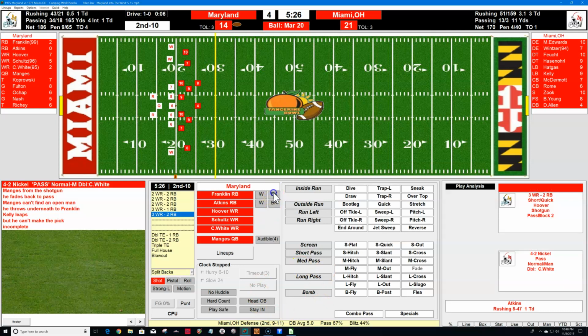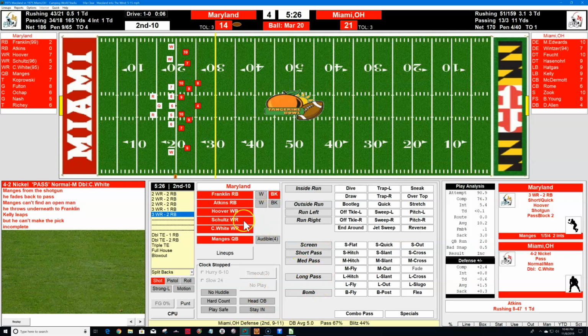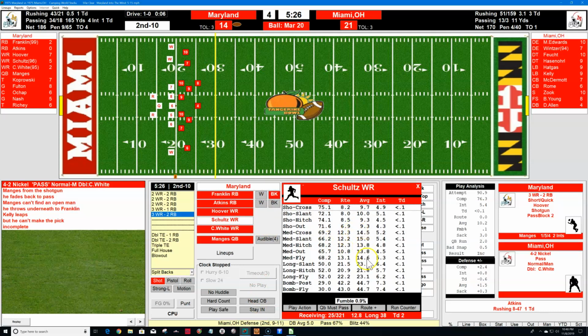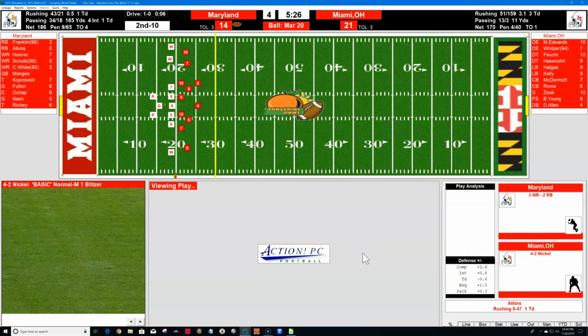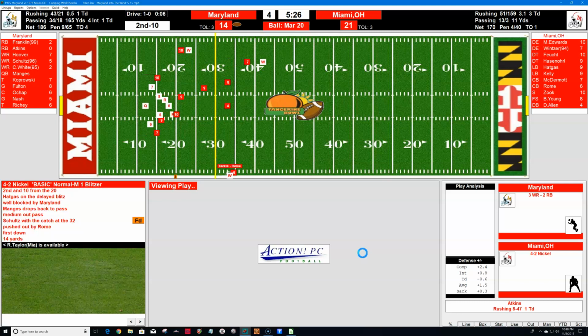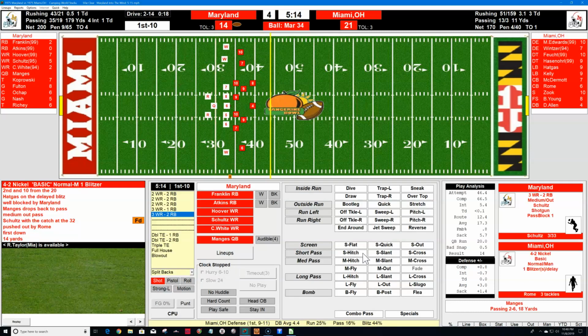3 wide receivers, 2 running backs. 1 running back being left in to block. Schultz is going to be the guy. And they're going to go for a medium out pattern. Back to throw is Manges. Manges has got a chance. He throws. Pass caught by Schultz, the 32. He's pushed out by Rome. And that is a 1st down. We'll see if that gives Manges a little bit of confidence to move the ball.